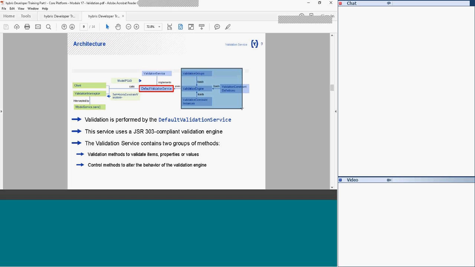Deepak, Jaideep here. Yeah, Jaideep, go ahead. So where do we configure the validations, or do we have to write some classes for them, or is it from the front end that we write the validations, or how do we do it?